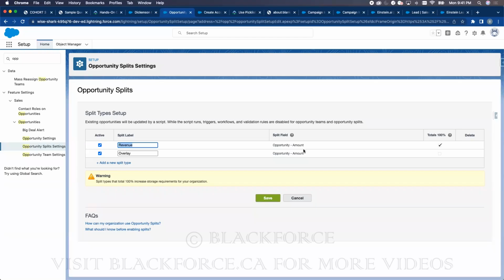In addition to that, the revenue split ensures that it is always 100%, meaning that if you want to split an opportunity, you cannot split based on 10, 20, 90 or 10, 50. The sum of the split needs to total 100%. Okay? That's why it's automatically checked for you. You cannot change this. That's the revenue split.